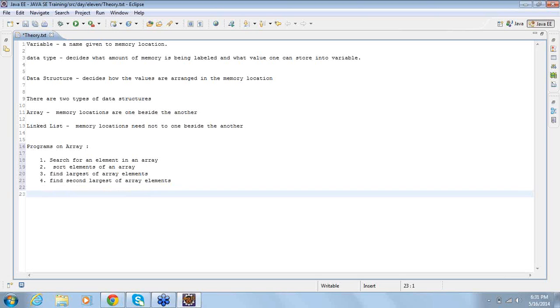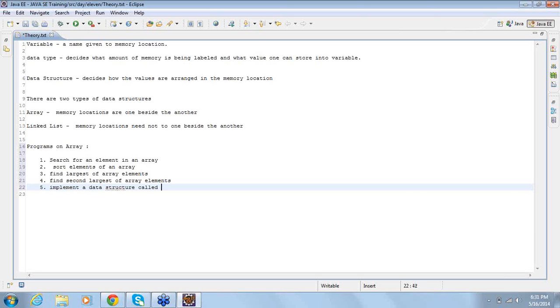Okay, now let me add a different, challenging program. I don't say complicated. Implement a data structure called stack. Then I also say implement a data structure called queue. Right. So let's see what exactly you mean by a stack.